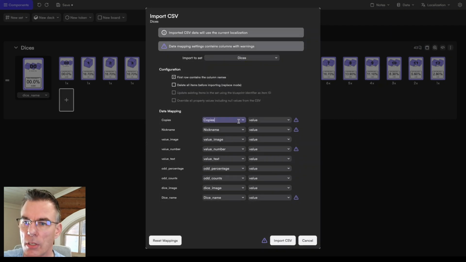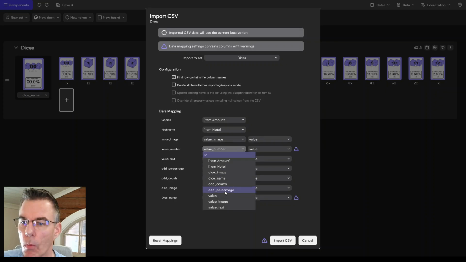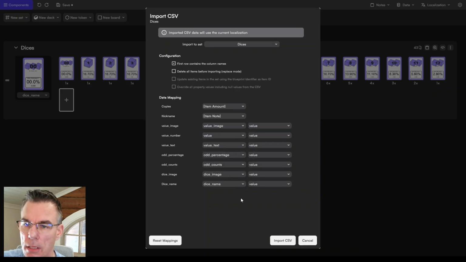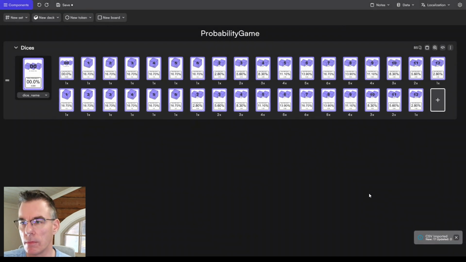I need to select these every time. So it would be important that these names of columns would match, so I wouldn't need to click these every single time. It's dice name, yes. And I click import. There is this option delete all items before importing, so that would replace everything, but if I don't click it, there are only new cards, so it duplicates them. So this is how it is done.